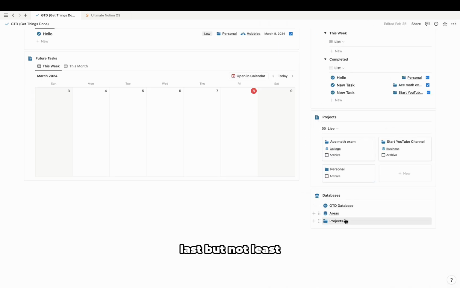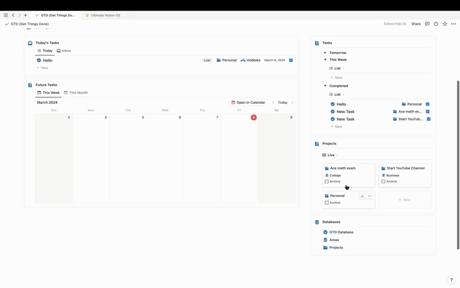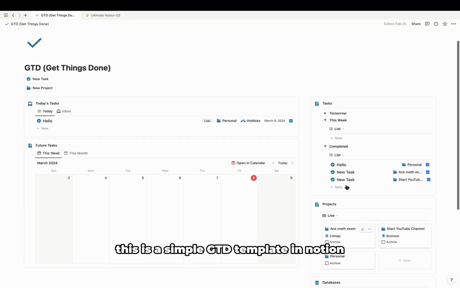Last but not least, we have our database. This is a simple GTD template in Notion.